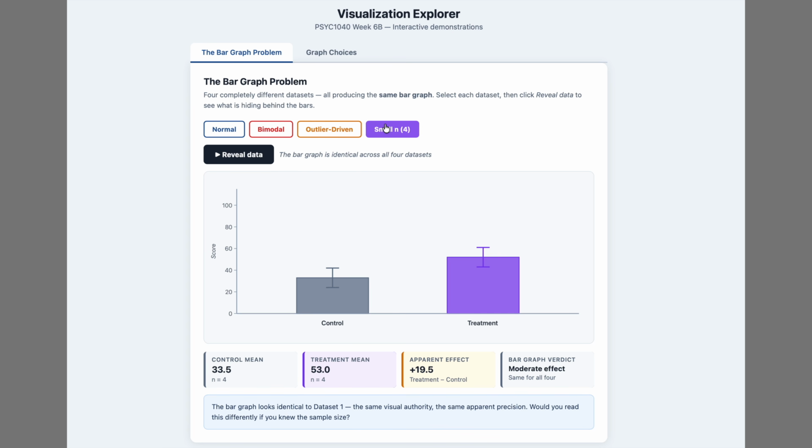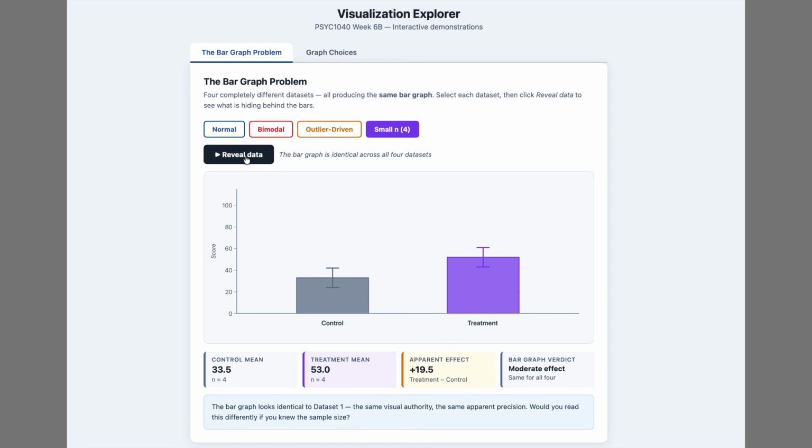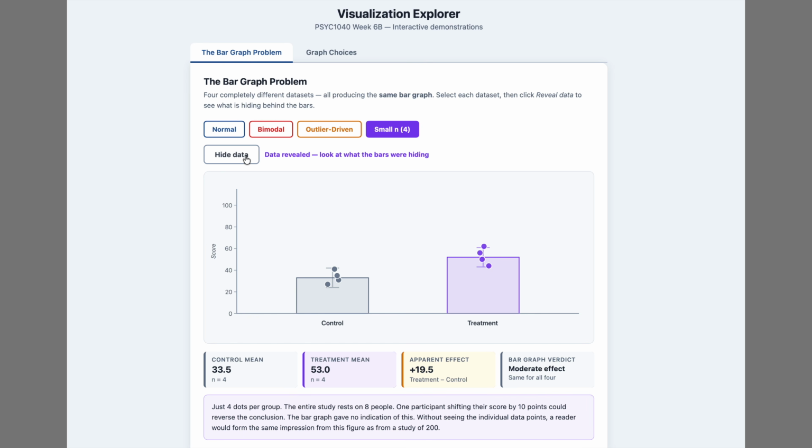And then there's dataset 4. The entire dataset contains only 8 participants, 4 per group. The bar graph looks identical to dataset 1, but it's built on 4 observations per condition.